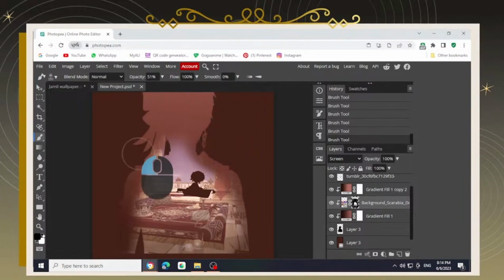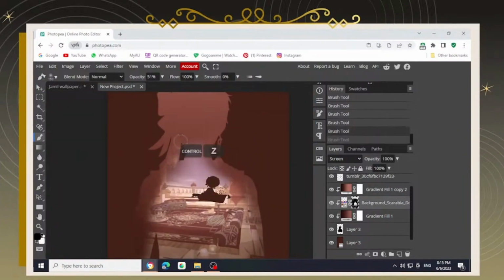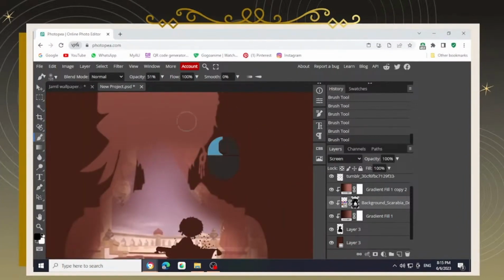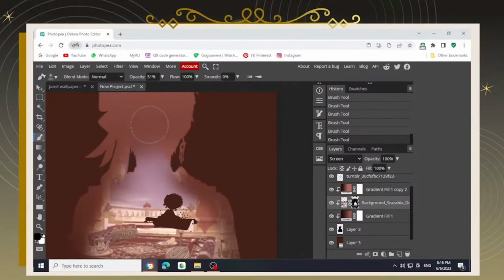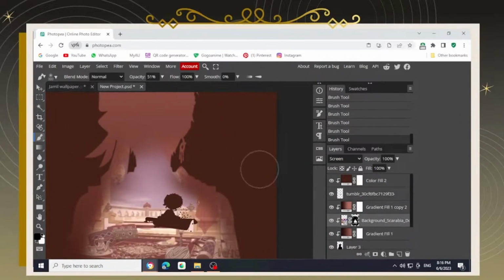Going back to erasing the inner background, you will see me editing it a couple more times. It might be boring, but the results will be amazing.